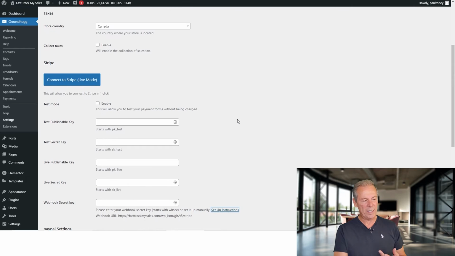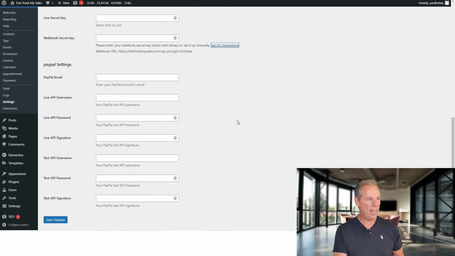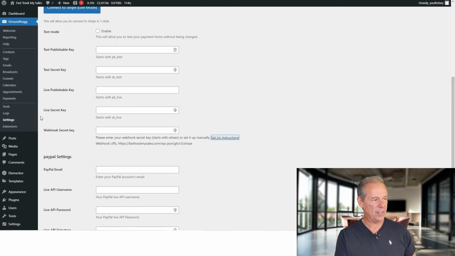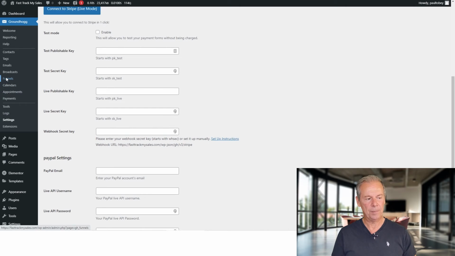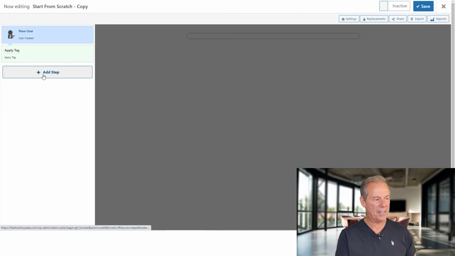And then once that's set up and you choose Stripe, PayPal, or both, then in order to get the payments onto a web page, it's a very simple thing. You're going to go to funnels, and you're going to create a new funnel, start from scratch, and then just add a step to the funnel.